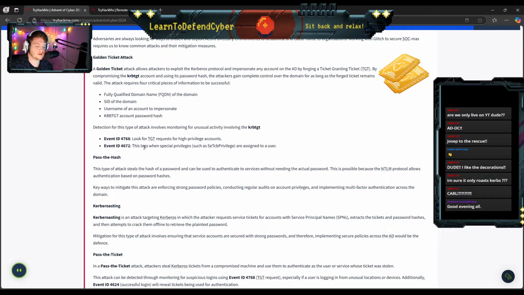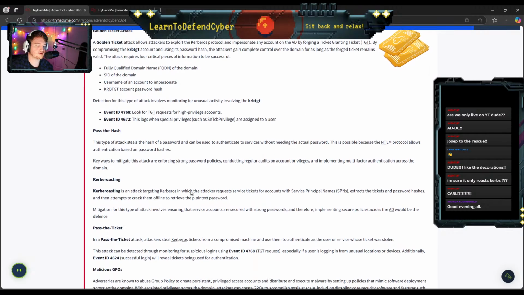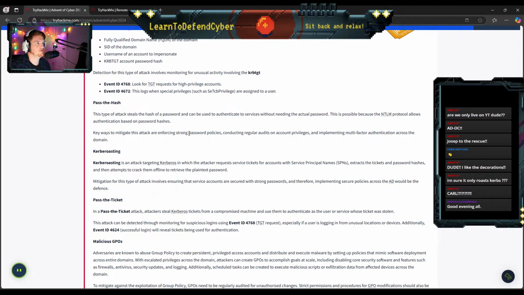4672 audits when special privileges are assigned to a user. So maybe you use the ticket granting ticket to give John Doe admin privileges instead of just cruising around on the admin profile. You may be laying low a little bit more, because you're not in a super user account, people aren't really looking for that. They see John interacting with things, they're like, oh, whatever. But if you have proper monitoring and alerting, then you can see John touching things that he's not supposed to be, and you're like, okay, well, we got an issue now.